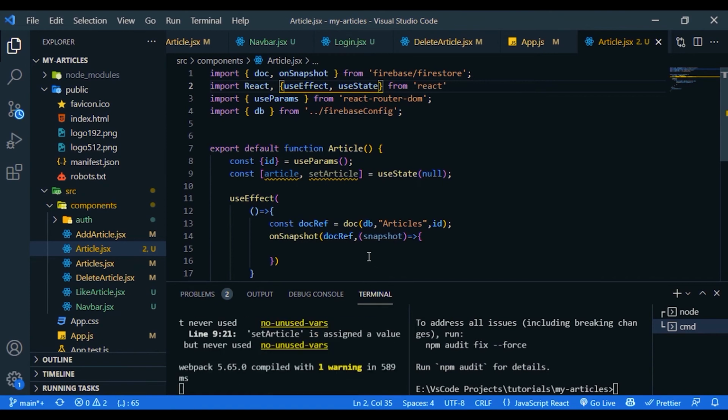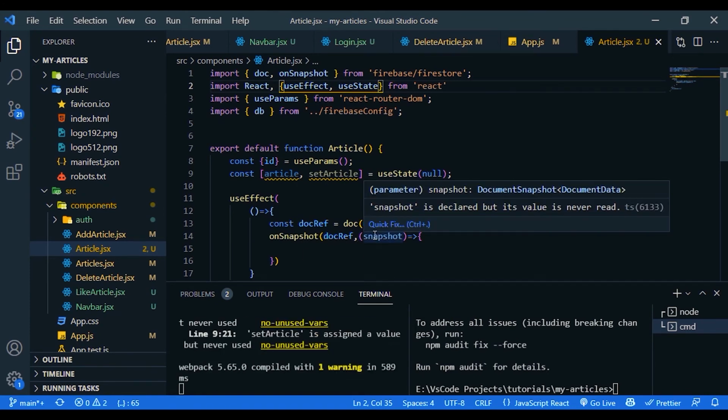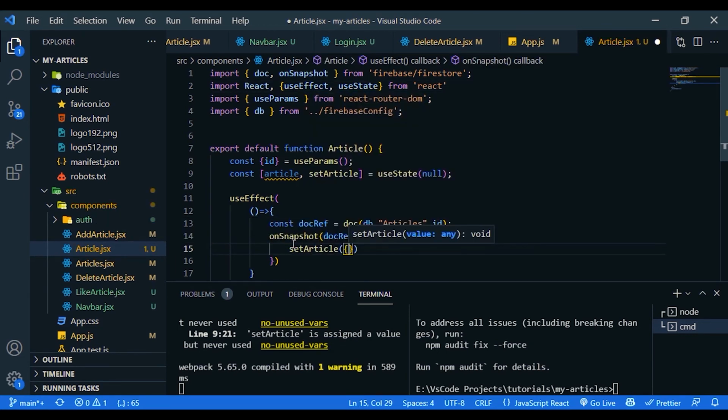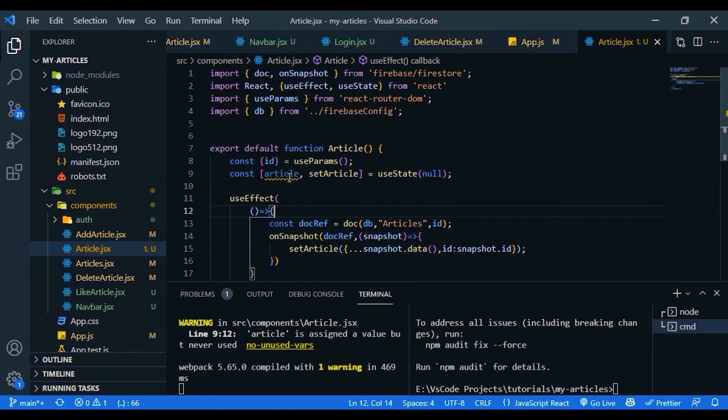So here I'm going to set the results, right? I'm going to set the article. So set article, we are going to get all the data. I'm going to spread that. So snapshot dot data, right? And also we need the ID. So ID is equal to snapshot dot ID, right? Now I'm going to display the article.